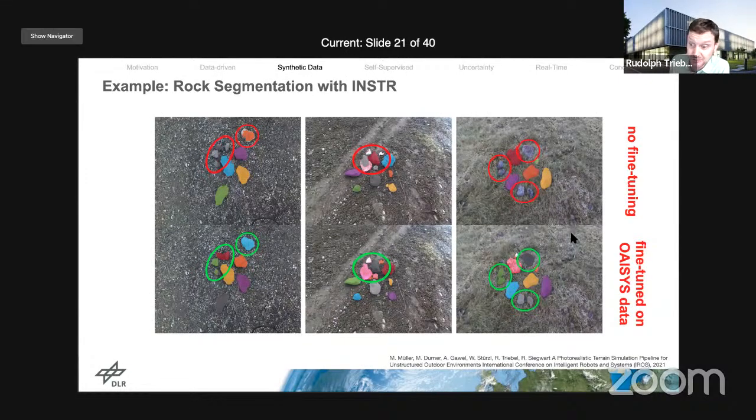However, what we can do now is fine-tune it on our OASIS data, which is again also in simulation, right? And then we see that the segmentation works much better. And we can also show that this works in real time. So we have demos where we show this rock segmentation directly in real time. And this was also part of this paper here.